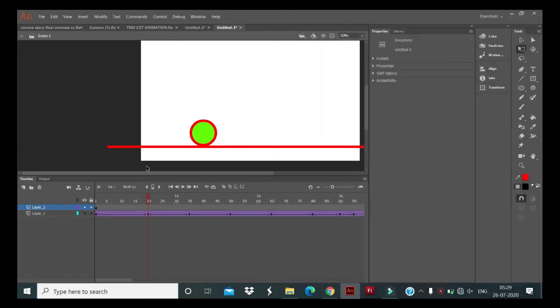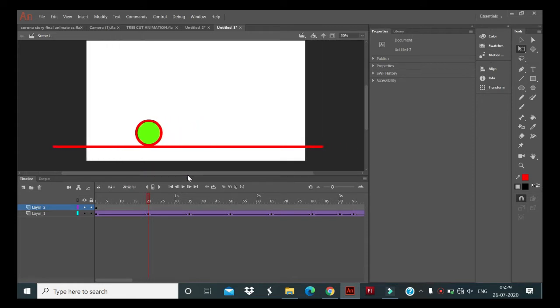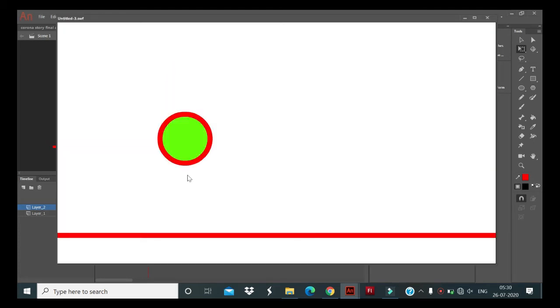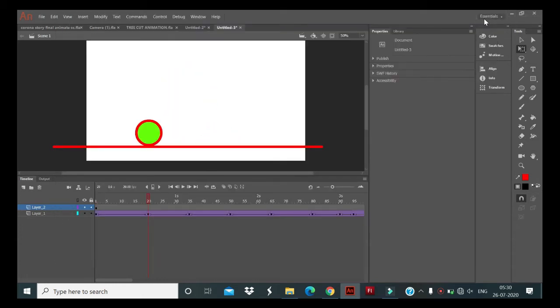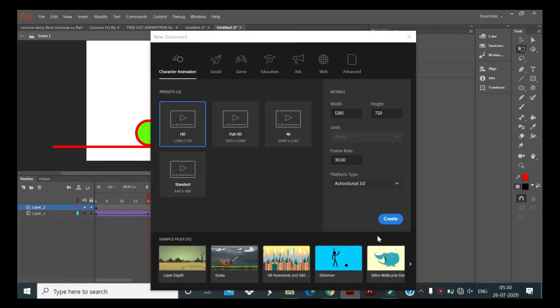So in this part 2, we will learn how to make a bouncing ball, or how to give bouncing animation to any object. I've created a sample. What we are going to do today is something like this. I want to make the ball bounce like this, and I'll also show some advanced tips on how to make it more real. So let's start with a new file.